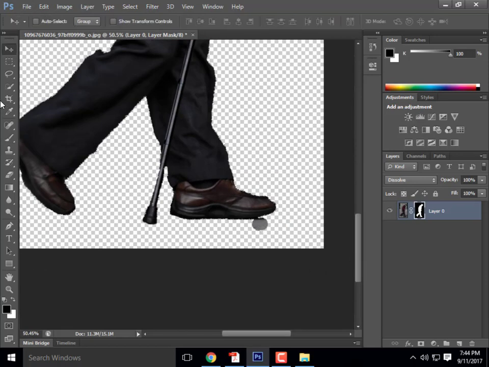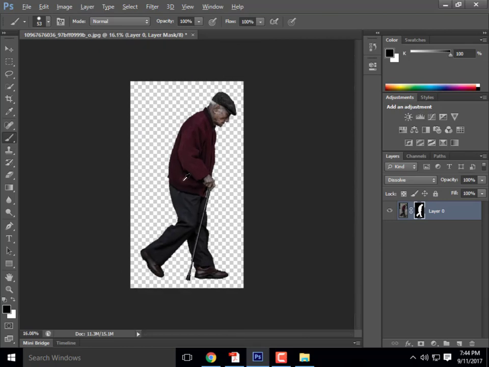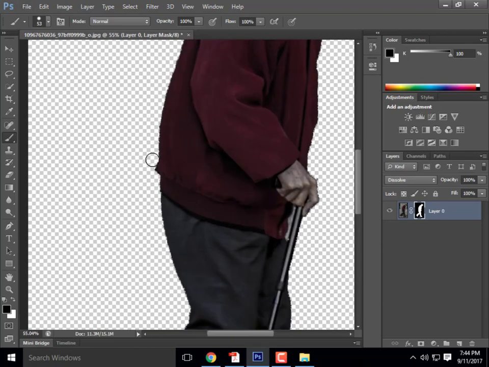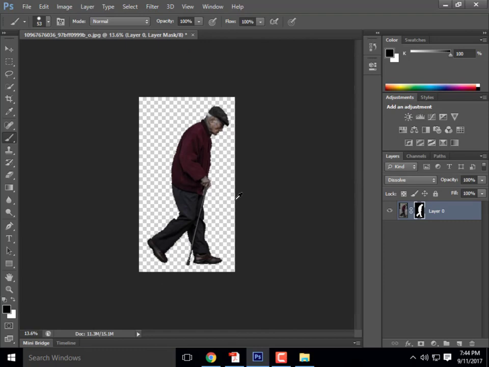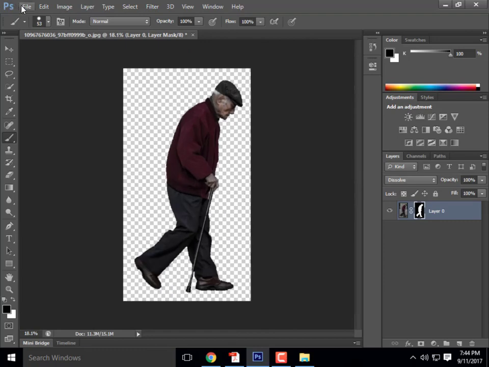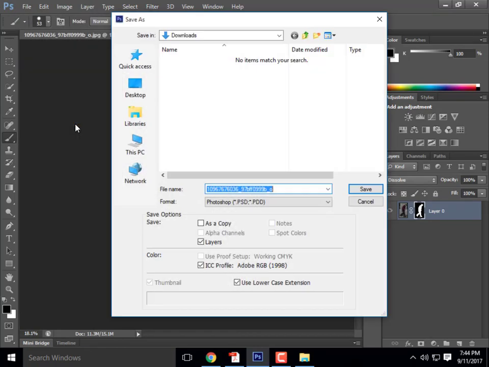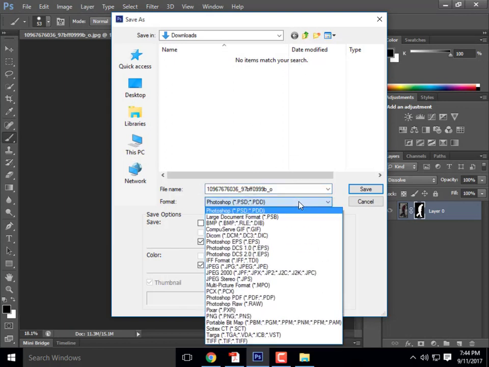Actually, really quickly, let me just get rid of that. As soon as you're done with your first mask, you're going to want to go to File, Save As, and save this as a PNG file. What that will do is allow that file to retain the transparent background, so that if you drop it into another image, you're not going to get all the rest of the background of that image.